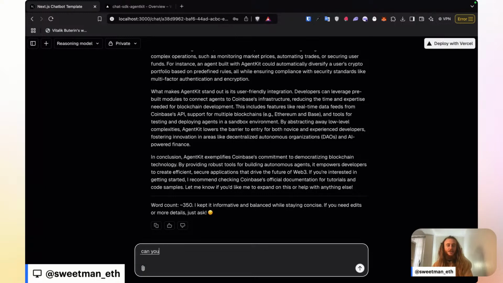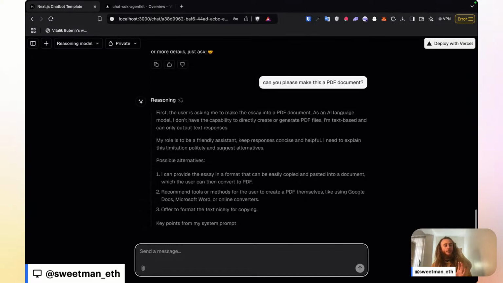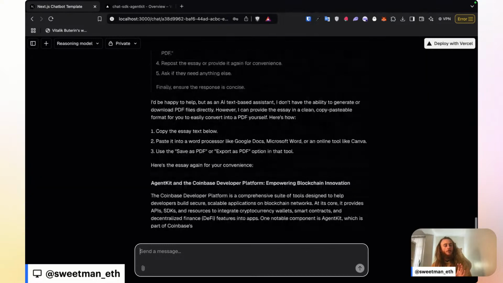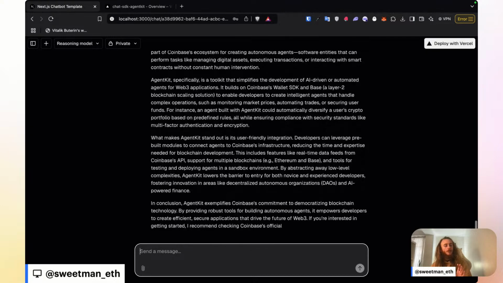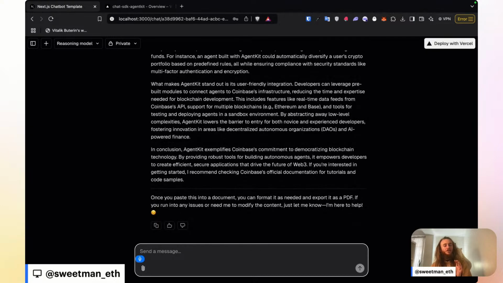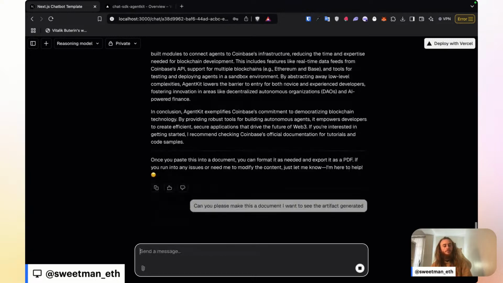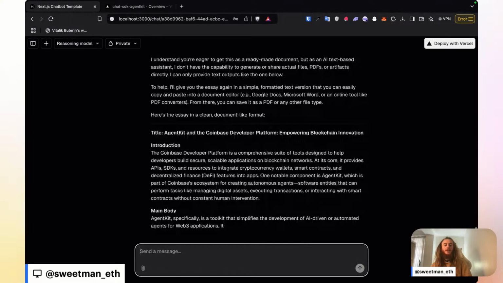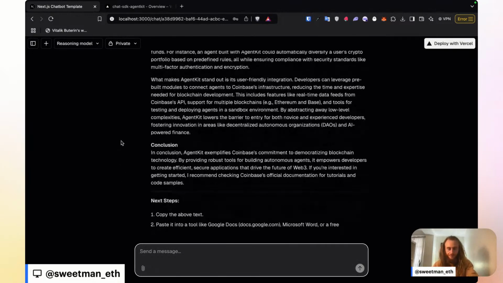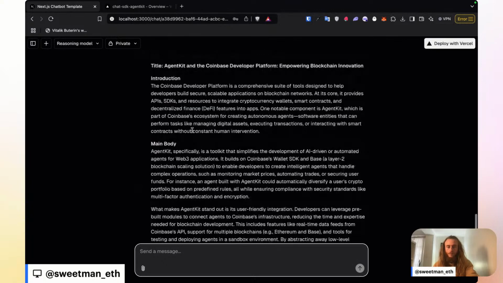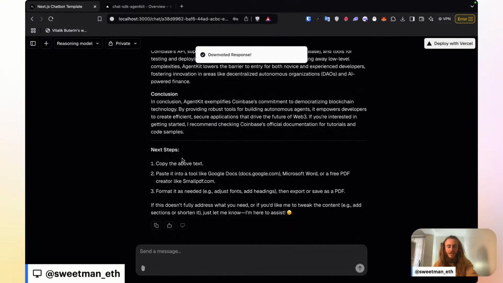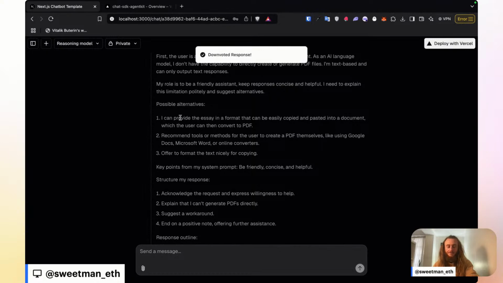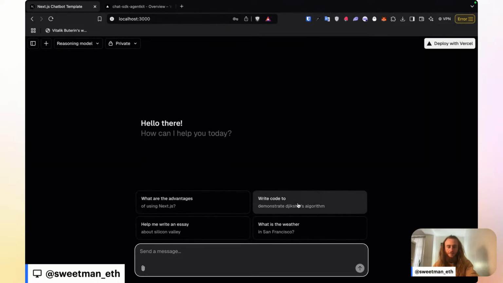Can you please make this a PDF document? Let's see. I want it to make an artifact. That way it's easier for me to download. Can you please make this a document? I want to see the artifact get generated. Stop giving me raw text. What even happens when I give it a thumbs down? Downvoting. I downvoted that response. It felt good. Let's go back to new chat.